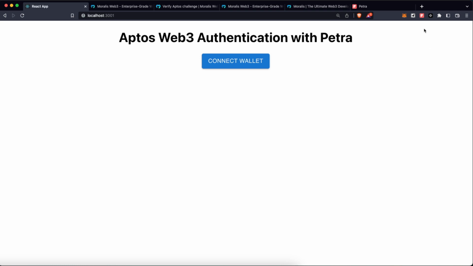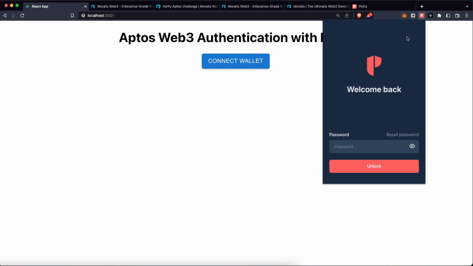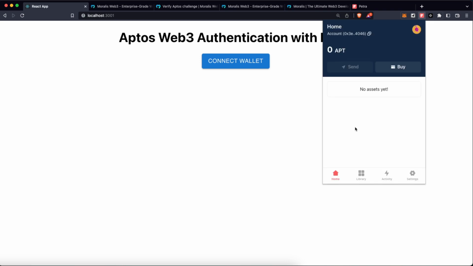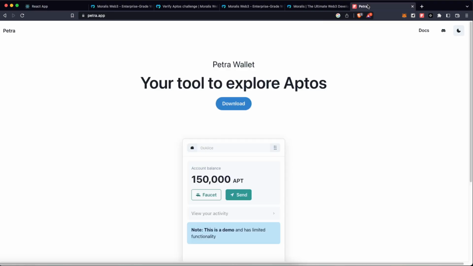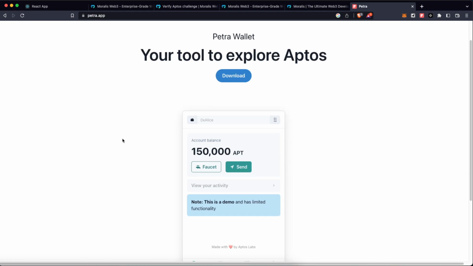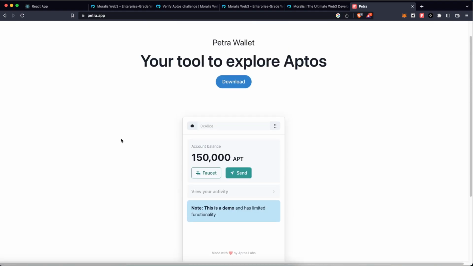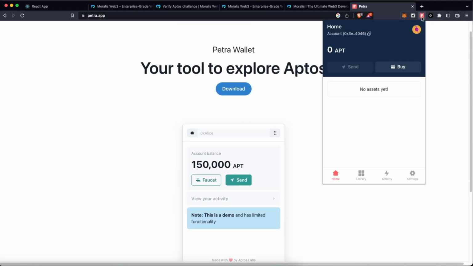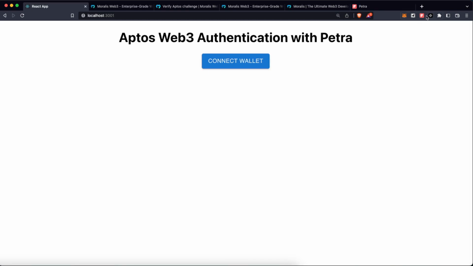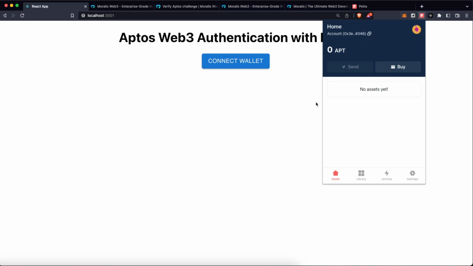And as you saw at the beginning of the video, we are not using MetaMask, we are using the Petra wallet. And the reason is because MetaMask is not compatible with Aptos. So please go to petra.app and install your Petra wallet, which is natively compatible with the Aptos network. And connecting this wallet to our webpage is going to be really easy.